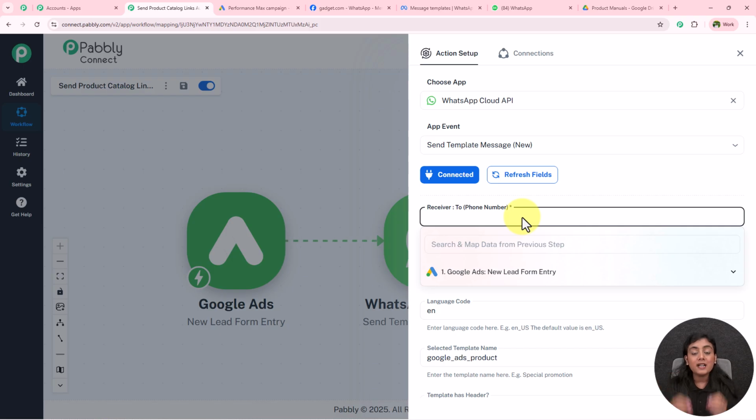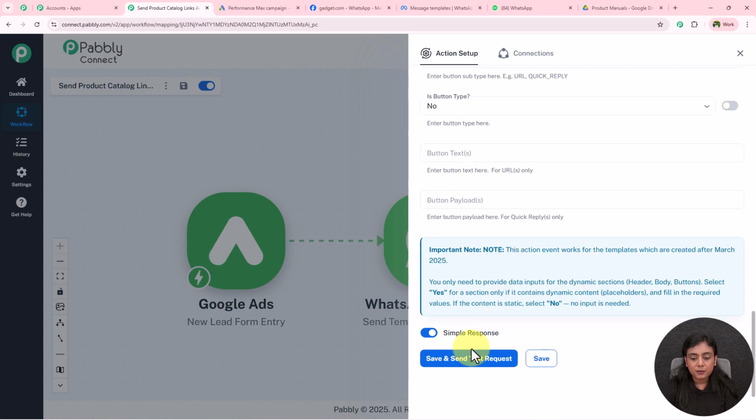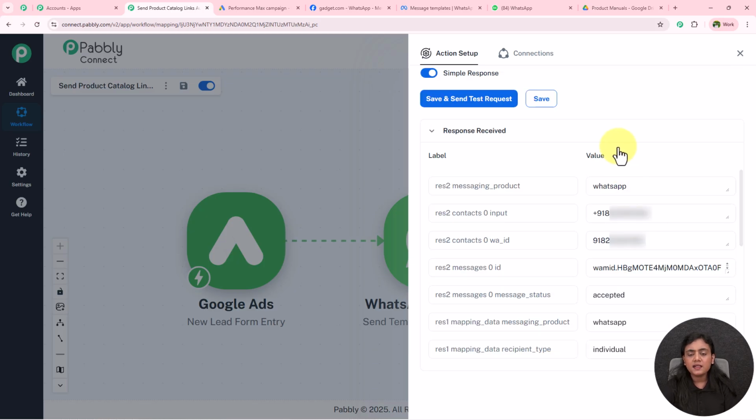Okay, but just for the test, to show you how the messages are going to be forwarded, I'm going to enter my mobile number right over here and then check whether automatically a WhatsApp message has been forwarded towards me or not. After adding my mobile number, I'm going to click on this save and send test request button right here. Okay, as I've done that, I have received this response, which is a positive response.